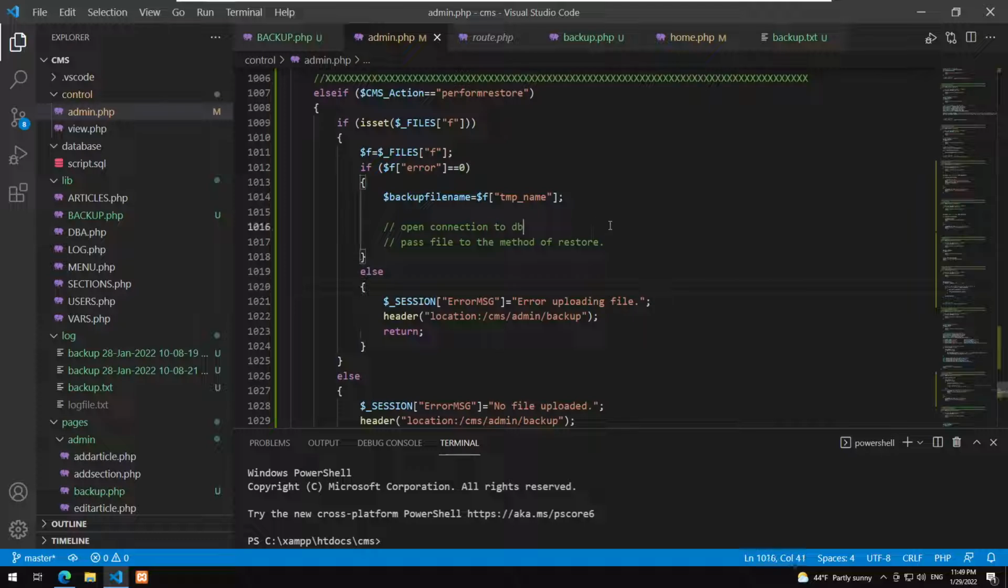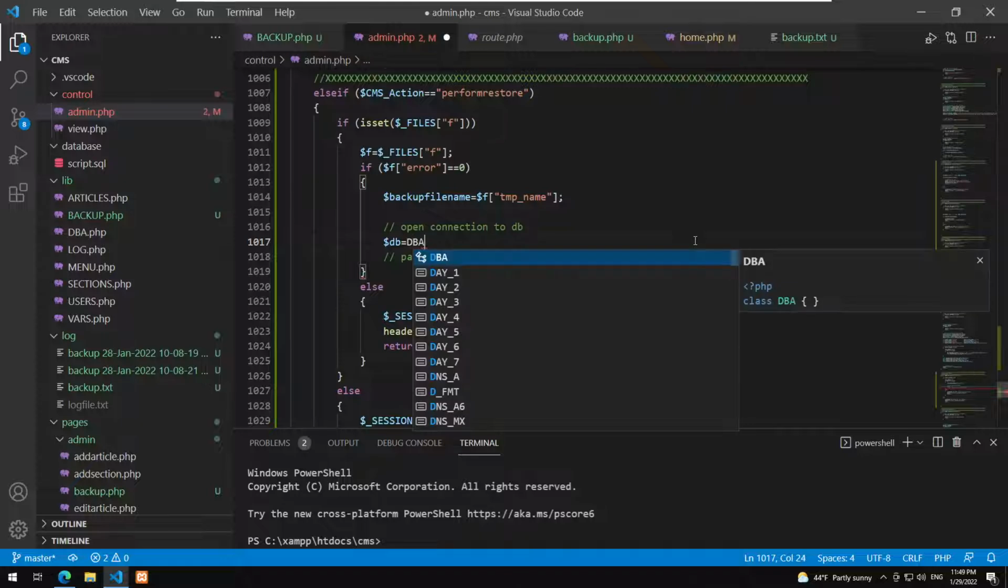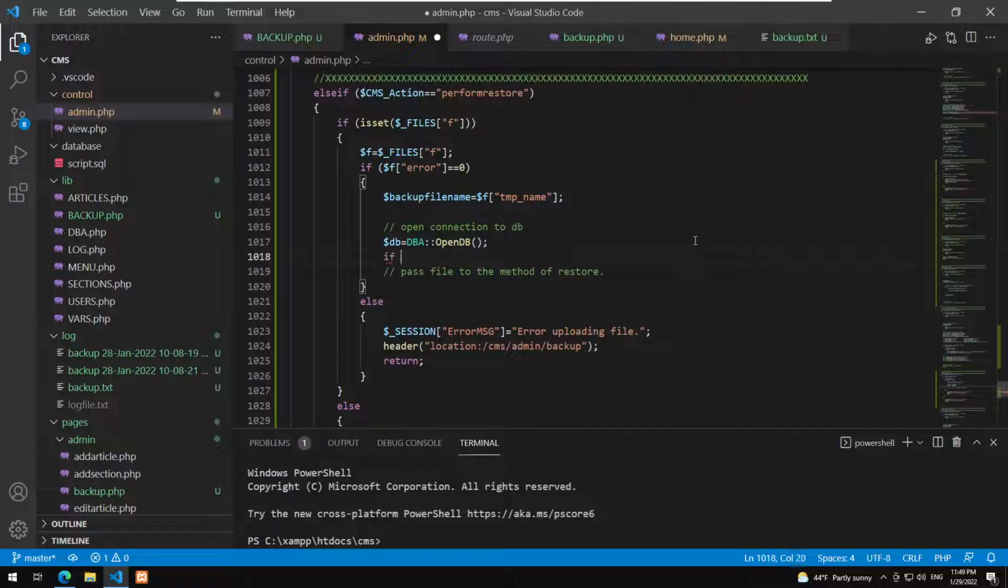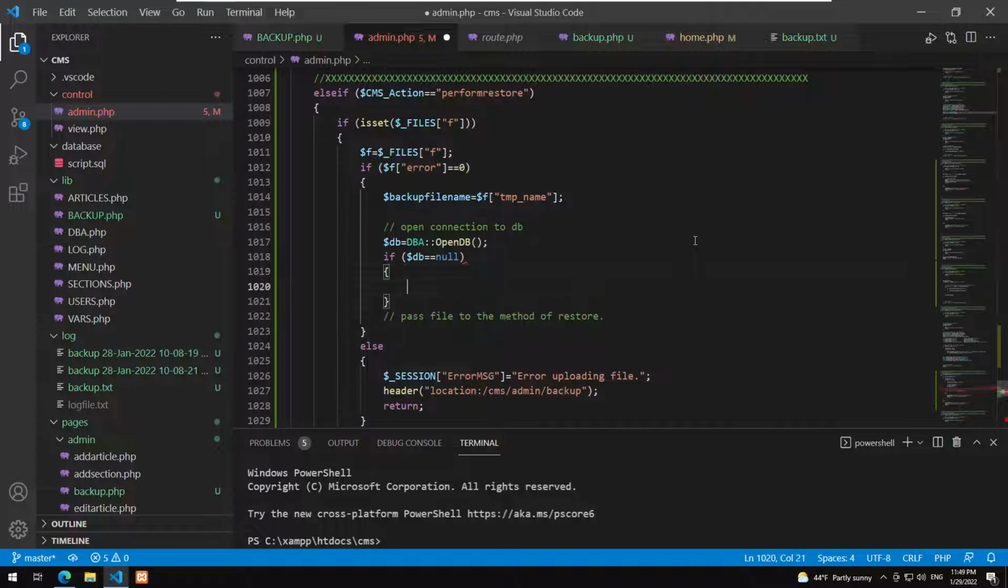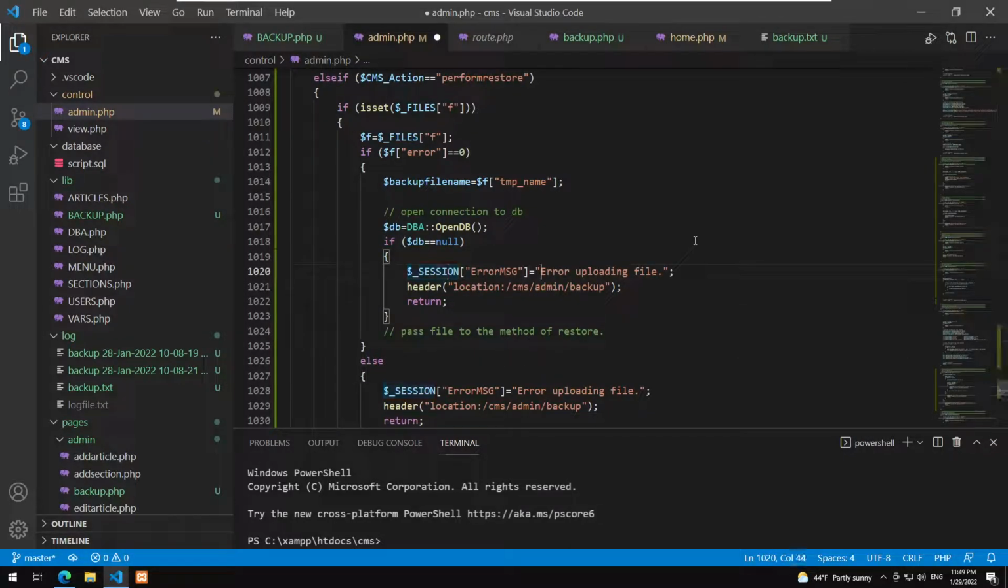So what should we do here? We should open a connection. We are going to say db equals dba open db, and semicolon here. Now if db equals null, it means there is an error. In that case, I will just say error opening db, and I will redirect to the main page. There you go.